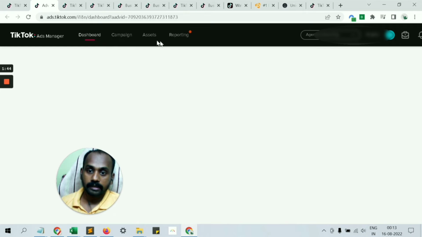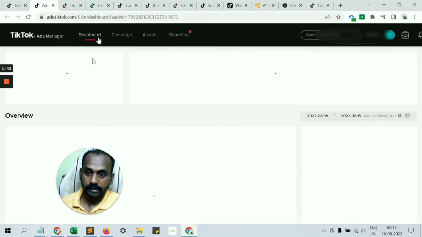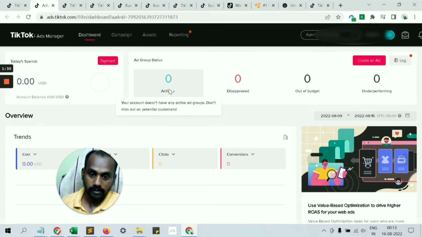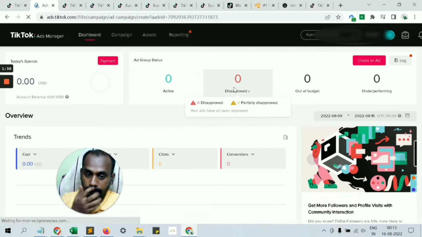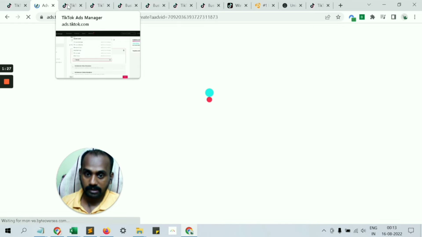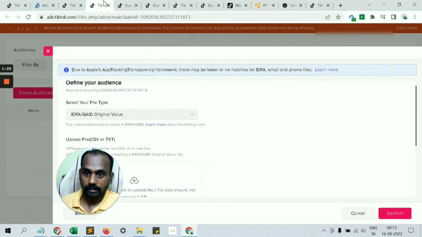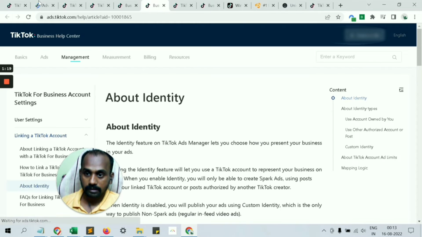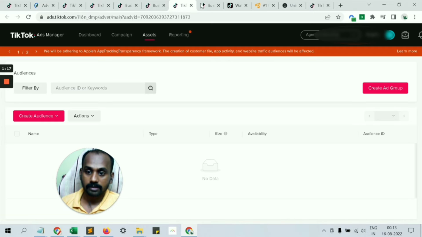Once you land in the ads manager, you will see the dashboard. This is a demo account, so you won't see any of those details. Just for the video, I'm using this account. It will populate all the key performance metrics you have to track here in the dashboard itself. Just wait, let it load. These are custom audiences.